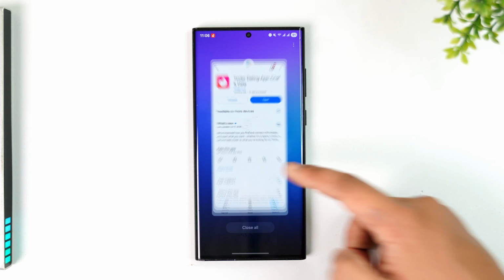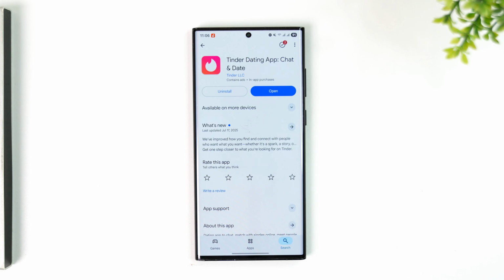Also go to your respective app store or Play Store and ensure that your Tinder app is updated to the latest version. Hopefully, one of these may have helped you solve your problem.